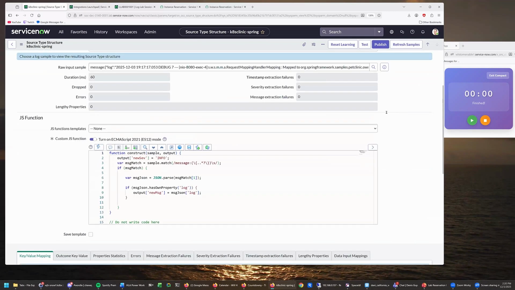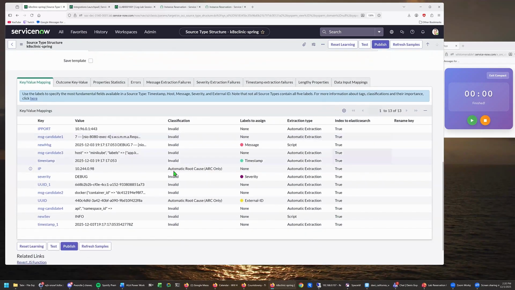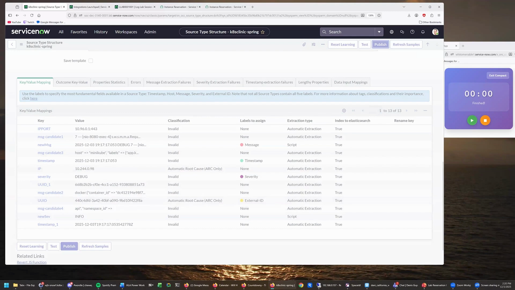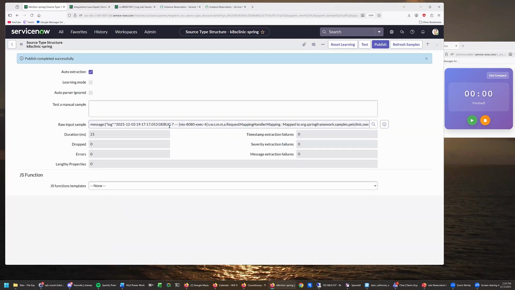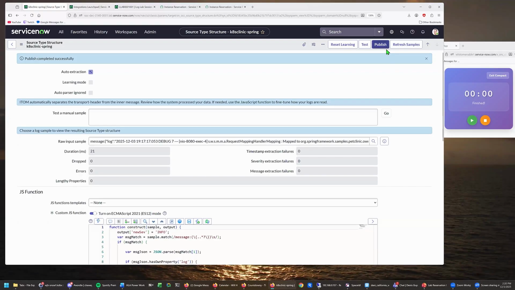And so our test run was error-free. We can see these three labels are the key ones, and those are getting assigned. So we can click publish. In this case we didn't make any changes, but if we had, the publish would be the final step to make sure those changes are committed and acted upon by HLA going forward.